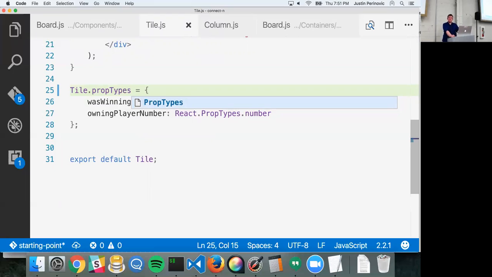Prop types. So for all of you who have been wondering, default props don't exist, but you can use prop types. What that'll do is trigger a warning in your console at runtime if you've got that configured.